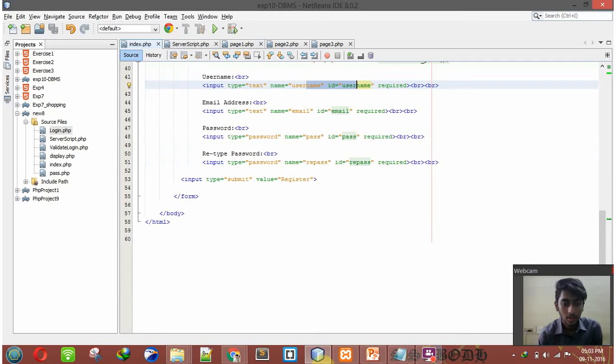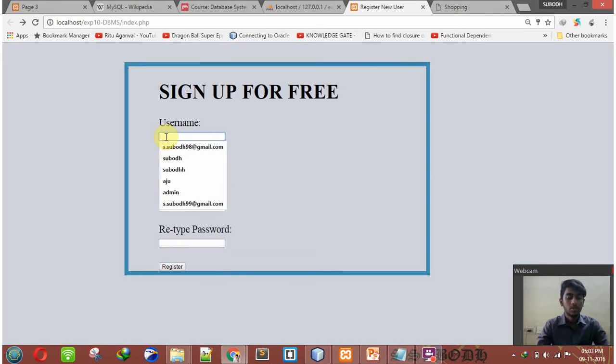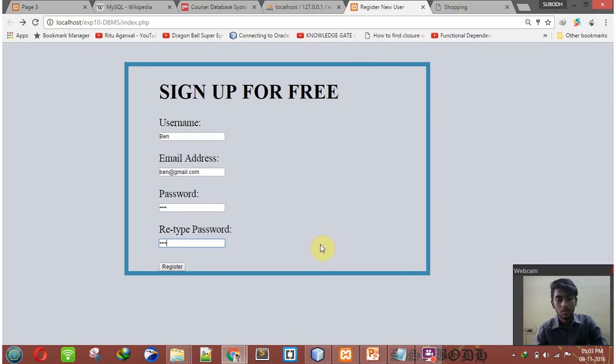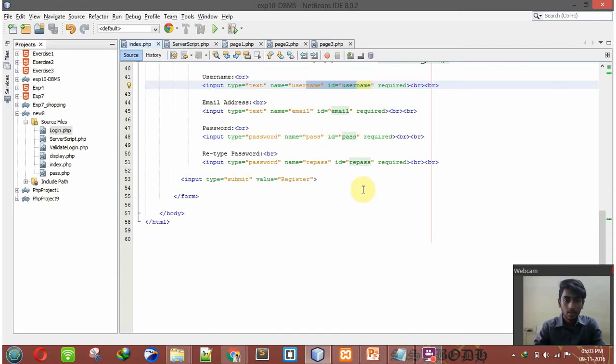This is the form. So I'll show you how this web page looks. Suppose I'm typing the username Ben and email address as ben@gmail.com. Password, I give a random password. Now I click on register, so I'll get redirected to this page.